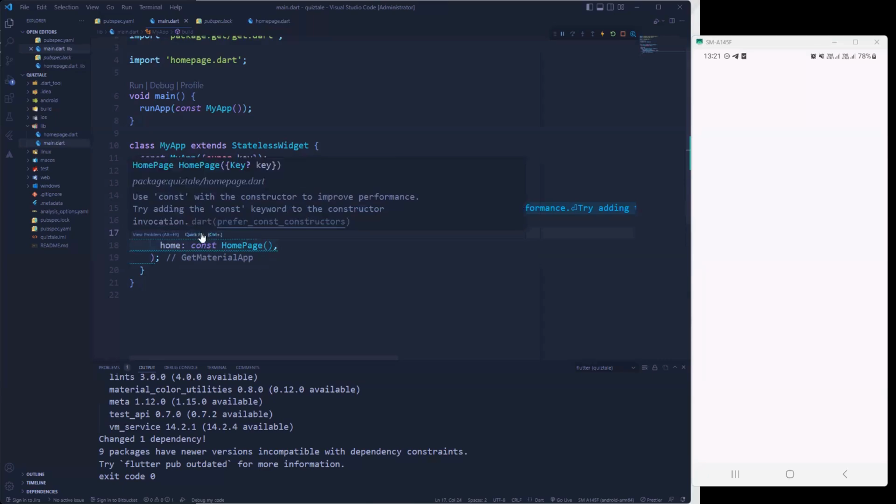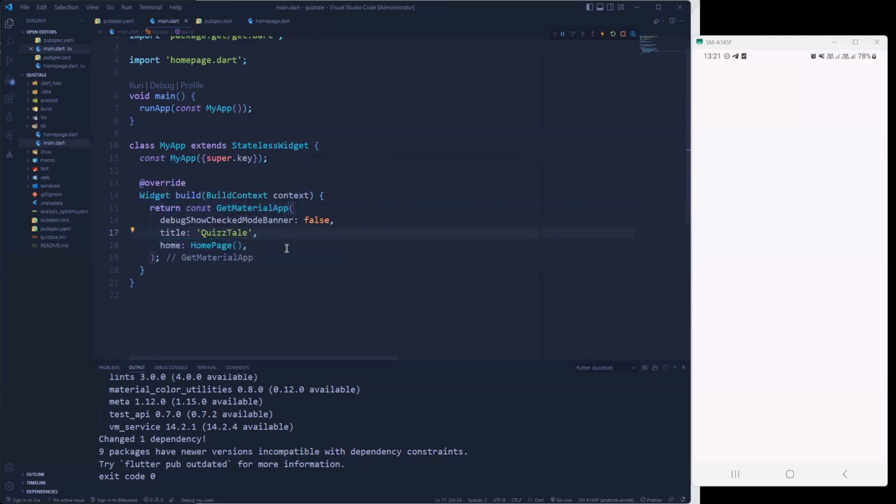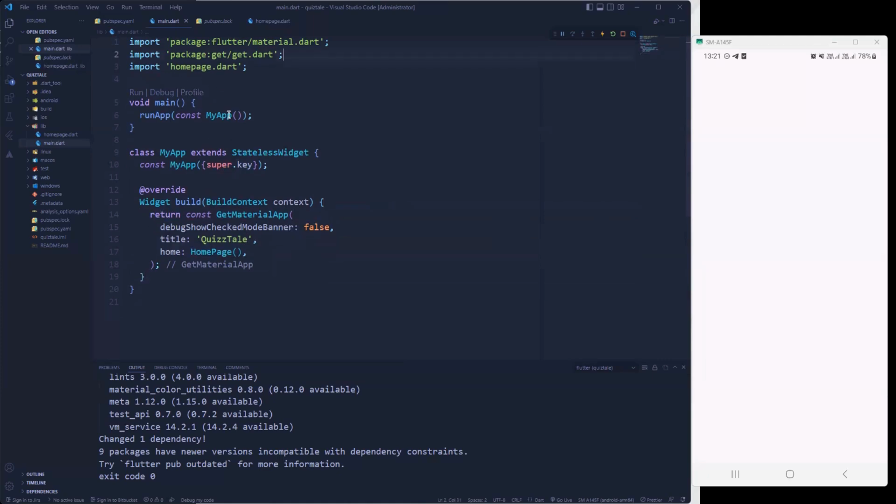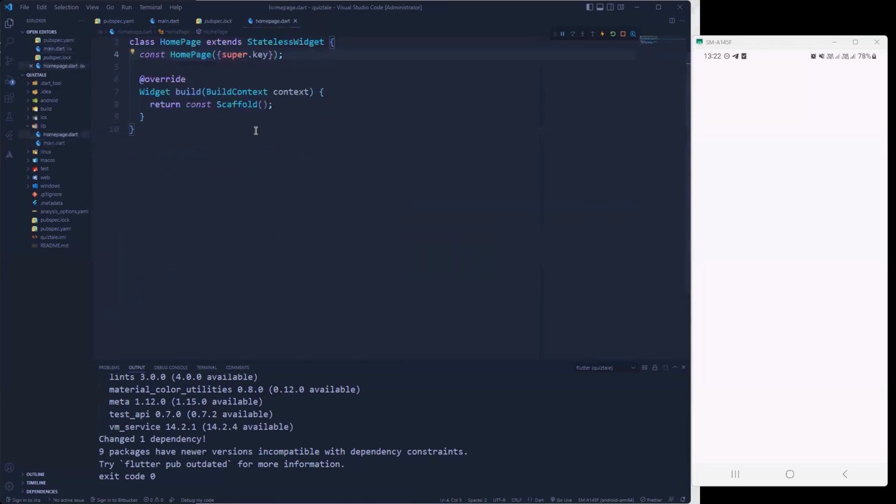Yeah, we're looking all good. So let's just keep this way for now. All right, so we're good here. Let's just make things look a bit more. So in our homepage, we have just the scaffold. Let's just add an app bar. For now, I'll take it out later.